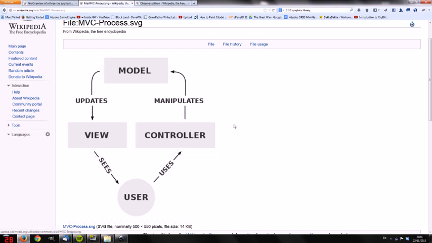So let's look at the model view controller. It's a system that is even older, originating basically from the 60s or the 70s, and it's been around for quite some time, like 30-40 years. It has recently become very popular within web development.